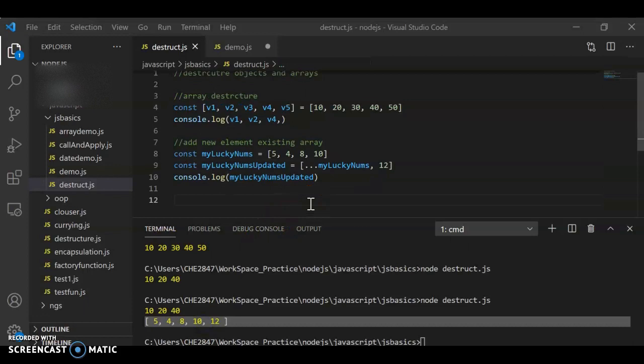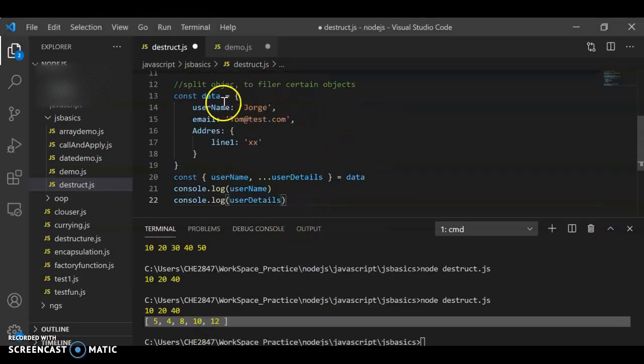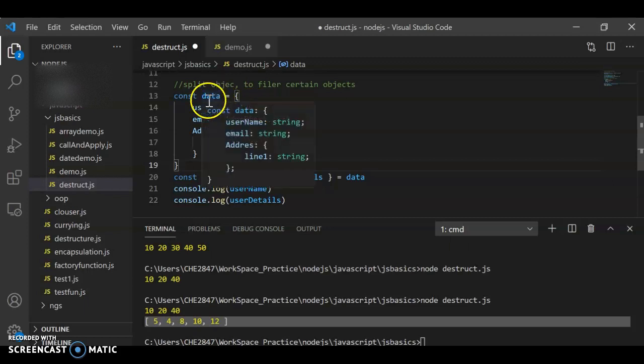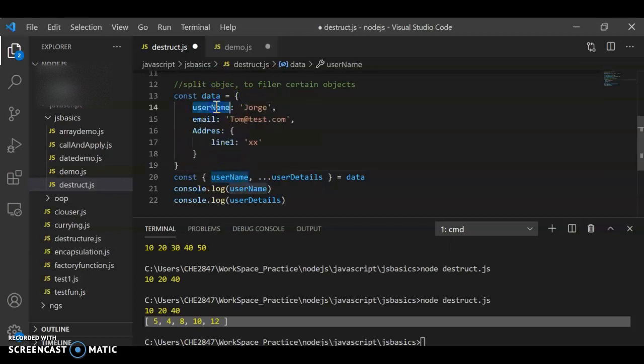Similarly, we can do the restructuring of objects. So let's say you have an object data, and that has the properties username, email, and address. Address is again an object that has only one property here, line 1. And I want to restructure this data. Basically, my requirement is to always get the username from this object and keep the rest of the details, or properties, in this data object in a separate object here, right? So this is how we can do it.